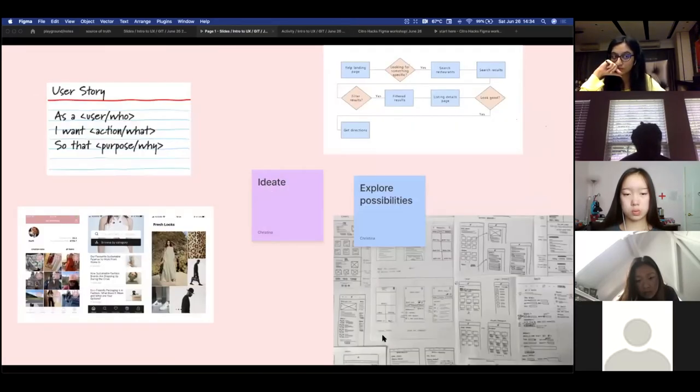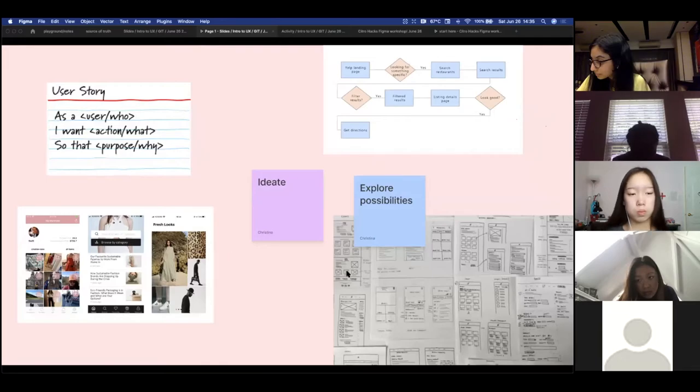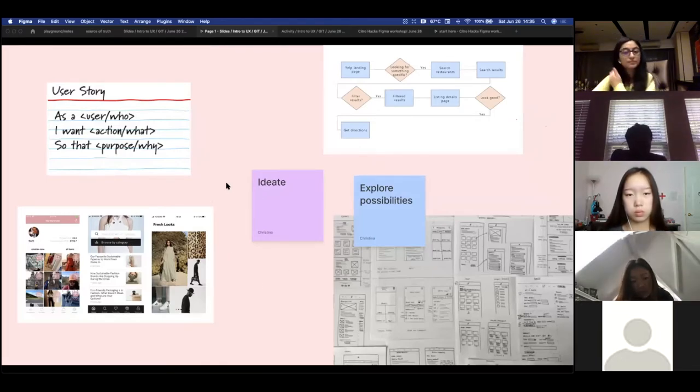So ideate, the next one, is about exploring possibilities. Now that you understand the problem, you want to explore different ways that you can solve it. It's basically brainstorming, right? Usually in the beginning of brainstorming, we want to encourage any type of ideas, no matter how wild, because even wild, maybe not as feasible ideas can help people think of good ones.